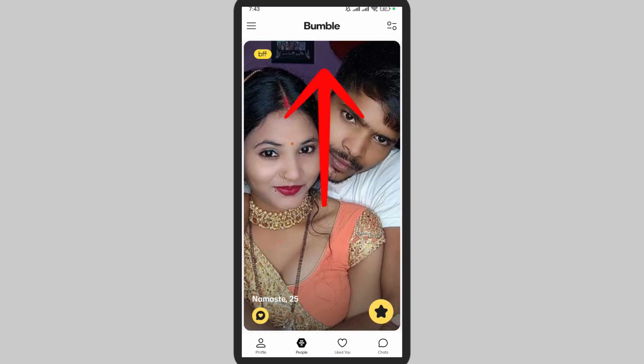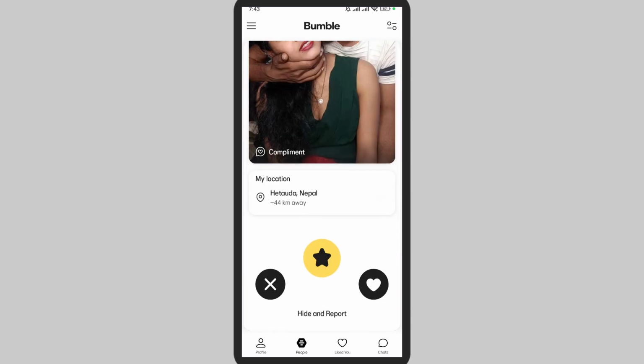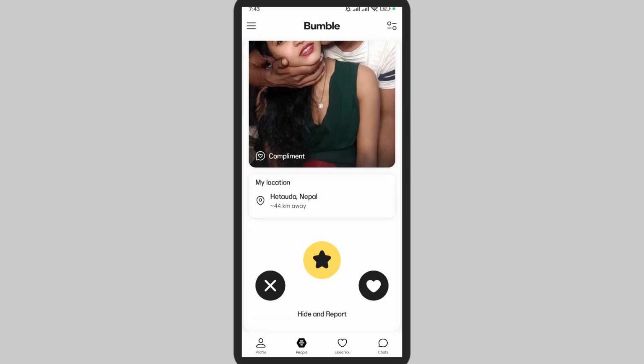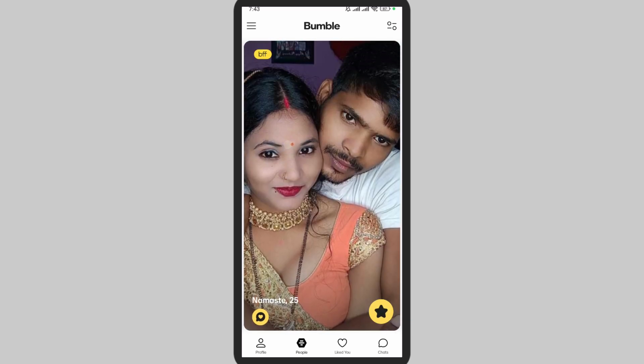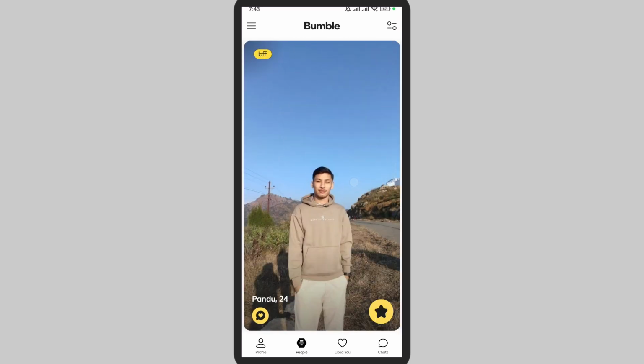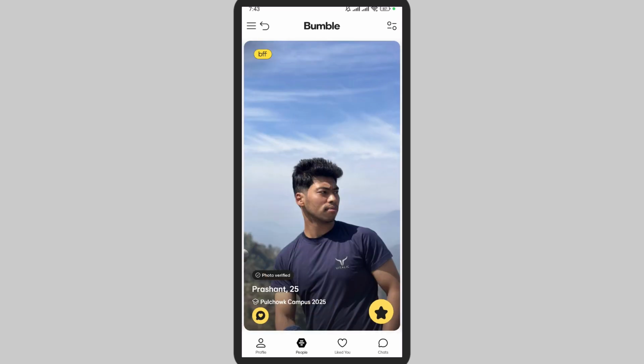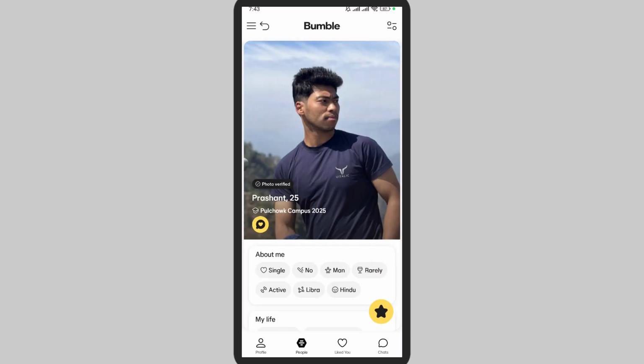Now here, if you scroll up or swipe up, this is the place where you can know the bio or other things about the person. So it's very simple. Right for liking, left for ignoring, and simply swiping up for knowing more details.